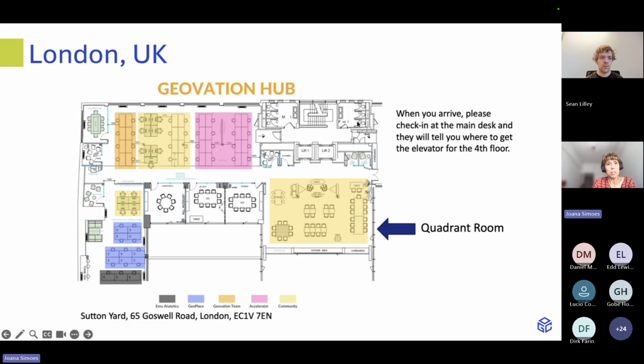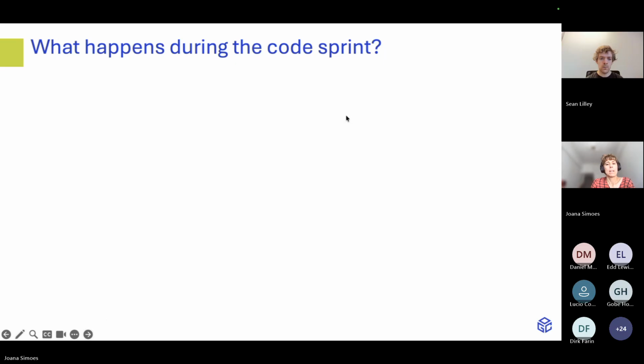And the welcome session on Monday will take place in the large room, the quadrant room, which you will see when you enter through the kitchen. Otherwise, you can also ask someone there.